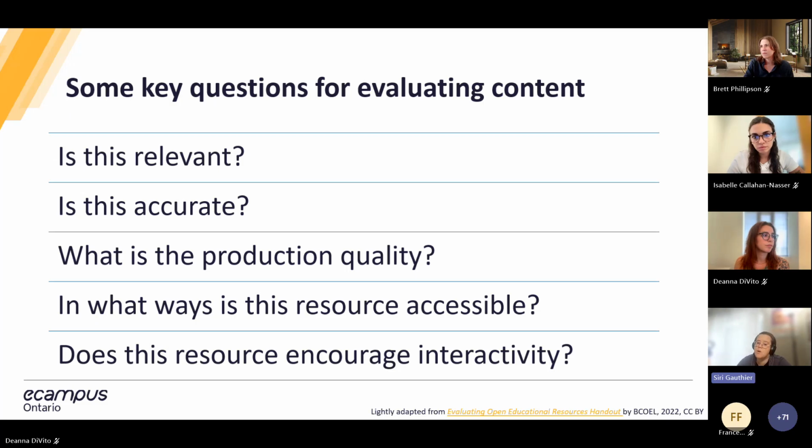The other question is, in what ways is this resource accessible? Accessibility is critical and key, especially in a post-secondary learning environment. We are about to talk about accessibility in the next slide, so I will cap it a little bit here, but it's something to keep in mind as you're going through, making sure that your resource is accessible for your learners.